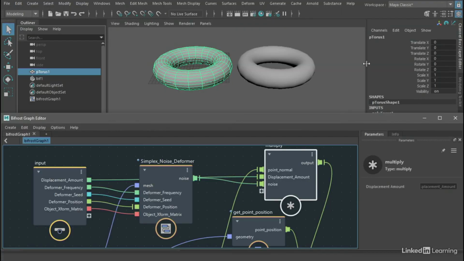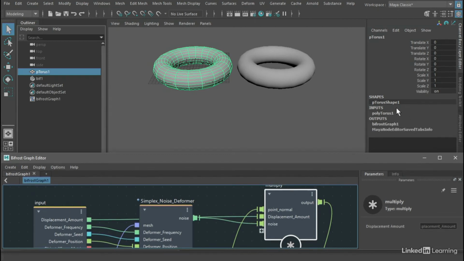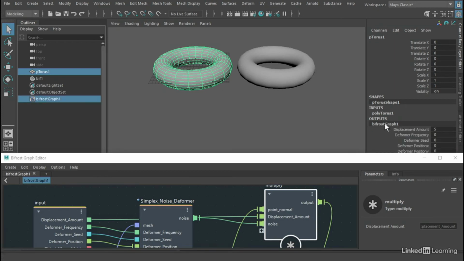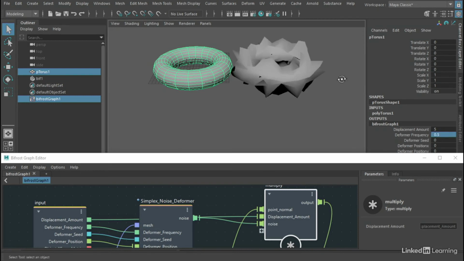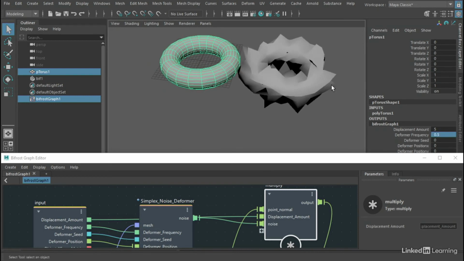We can go back to the scene graph, and with the pTorus1 object selected, we can go down into its shape nodes. So we've got the inputs and outputs here. First, let's play around with the outputs. We'll go into Bifrost Graph 1, and we've got the deformer frequency. Well, with a 0 frequency, we won't see any deformation. So let's increase that deformer frequency to, let's say, 0.5. And now we've got some deformation there.